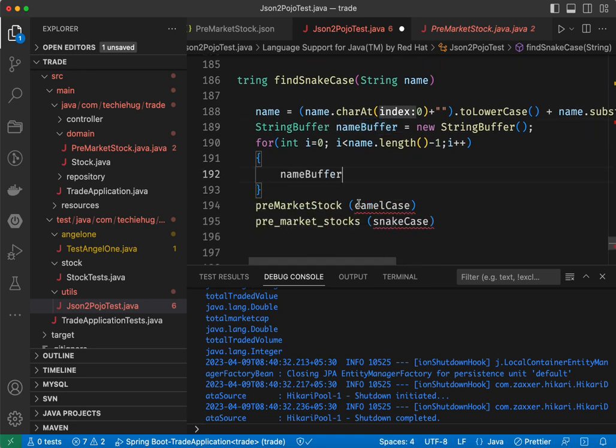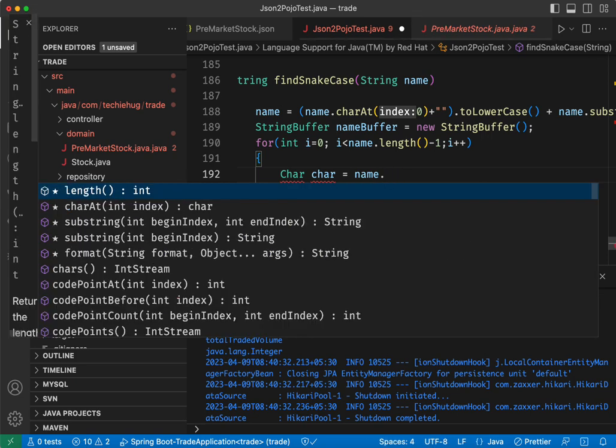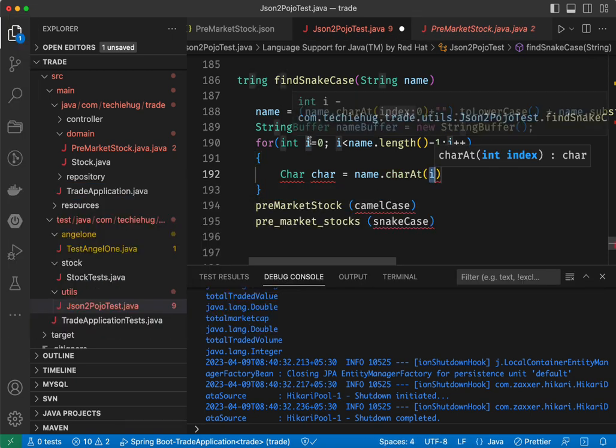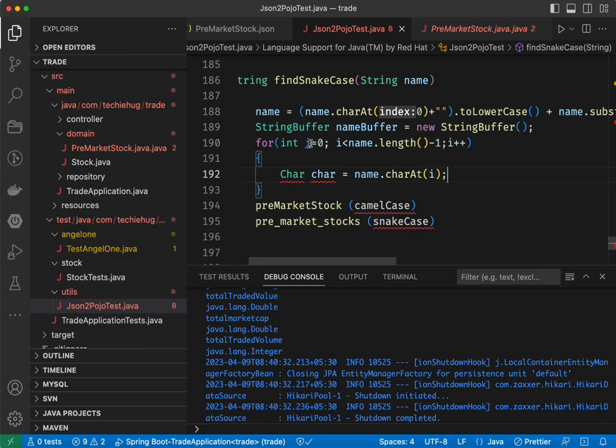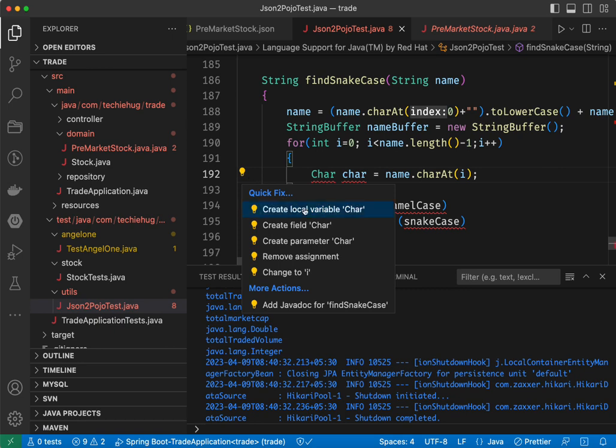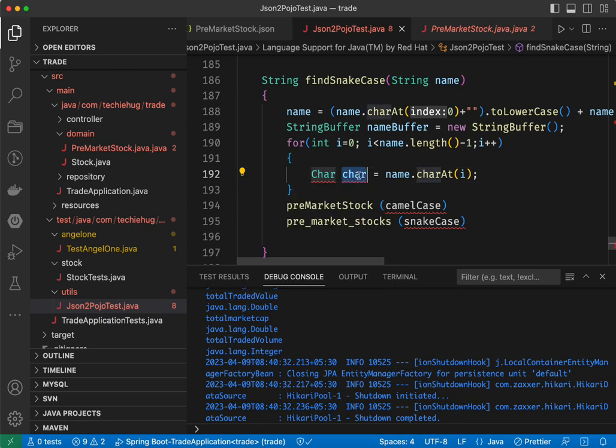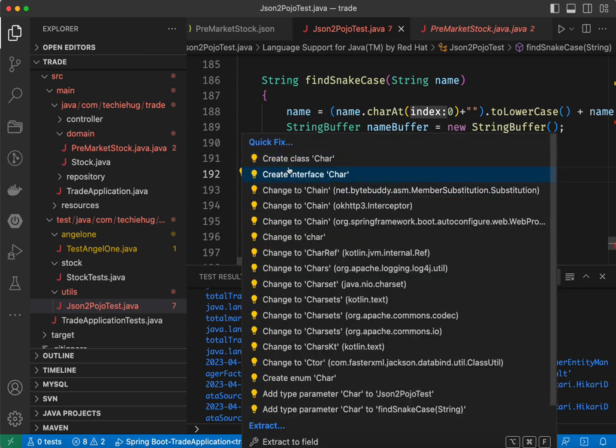Let's do the string buffer. Sorry, we'll come back. So char equal to the name dot get char at i. I'm getting the character at the particular index. Why does this throw an error?